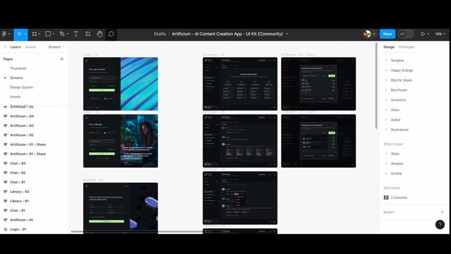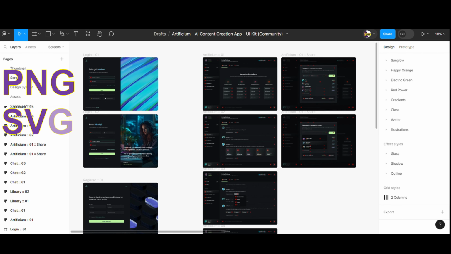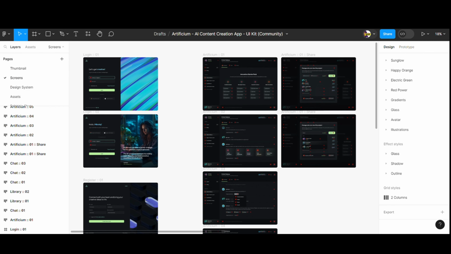Today I will show you how to save your Figma files in different formats like PNG, SVG, PDF, JPG, or even for the PowerPoint presentation.